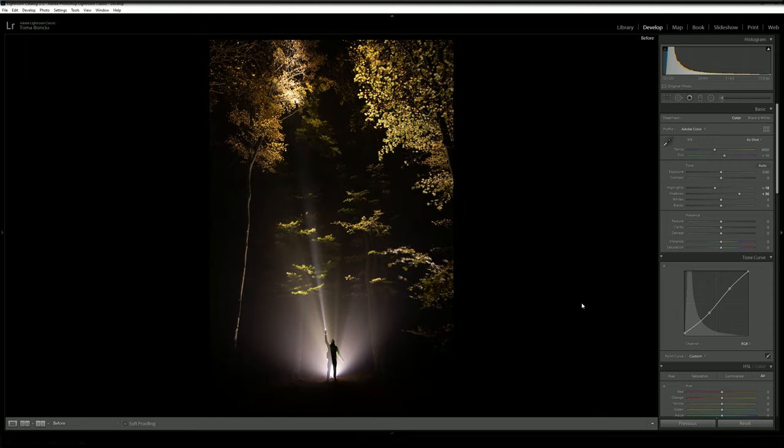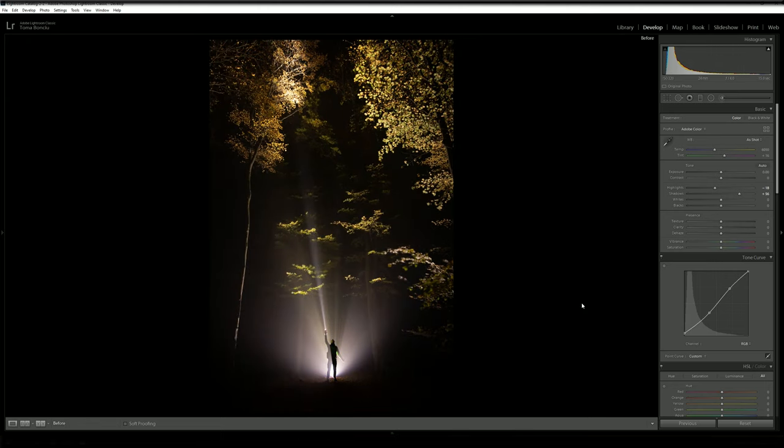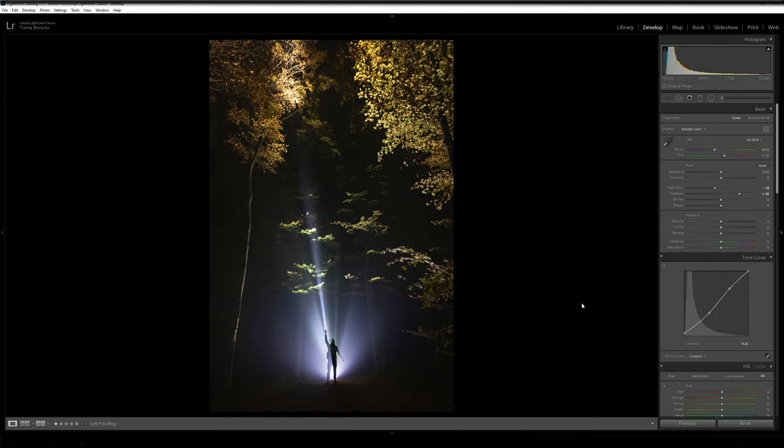So let's take a look. This was the original image with which we started. And this is the edited one. And the feeling is completely different. You now have a separation between the subject and the forest. And I really like this blue shade that is in this area.